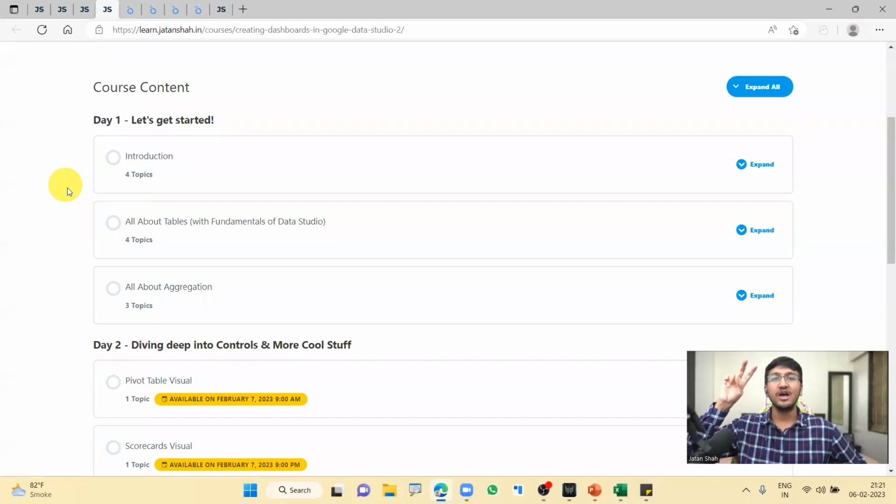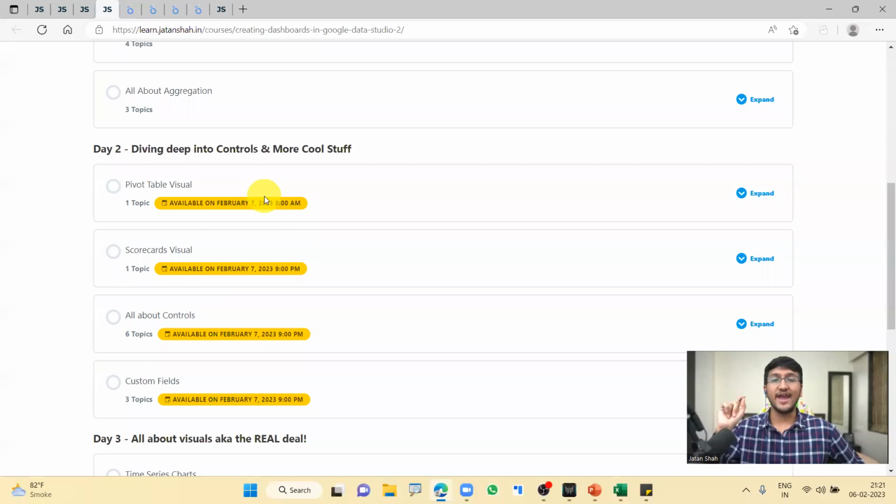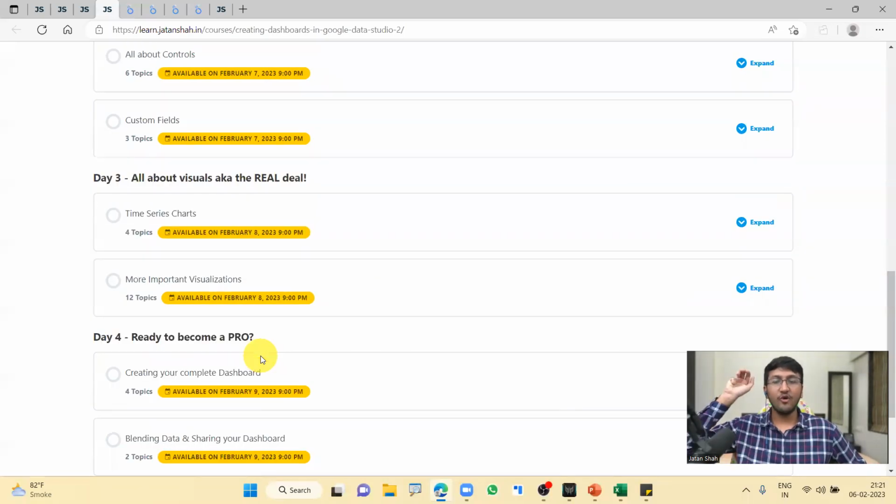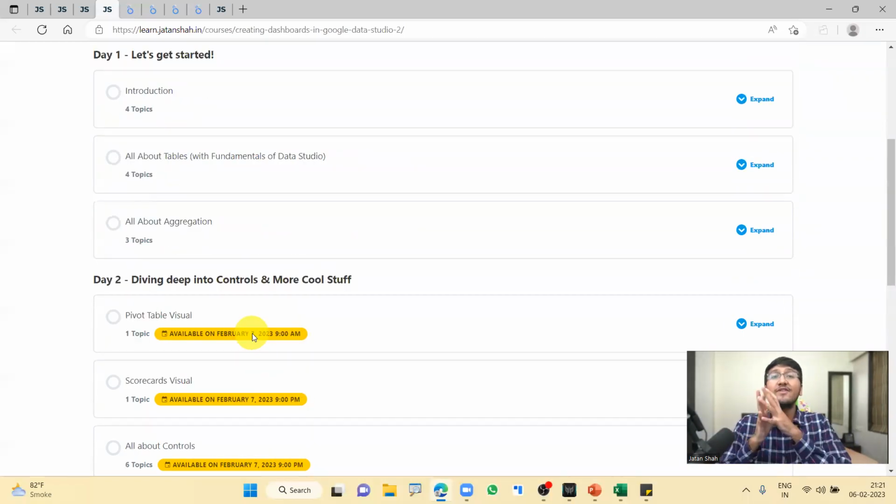But for day 2, you will have to wait till tomorrow 9 o'clock, where the modules will get unlocked. So you have the entire 3 hours from 9 to 12, and then the entire next day, Wednesday, to learn from day 2. Then you move on to day 3, which gets unlocked on February 8th, and then day 4, which gets unlocked on February 9th. So make sure you learn every single day's module one by one, day by day, and watch the entire day on that given day itself.